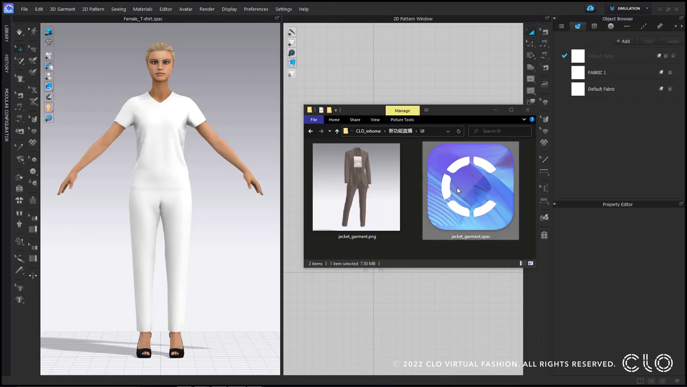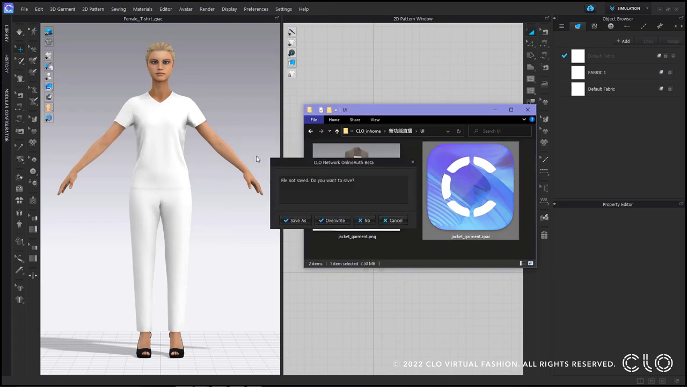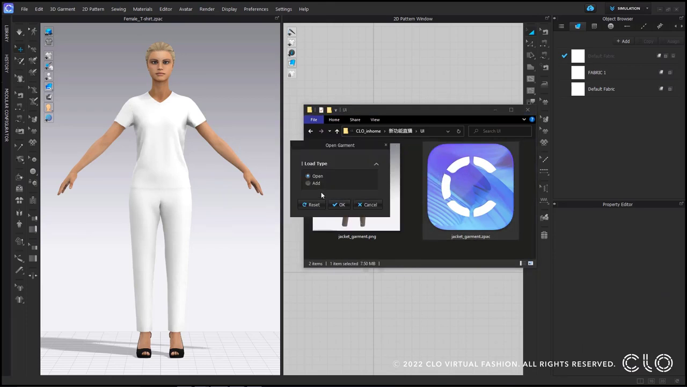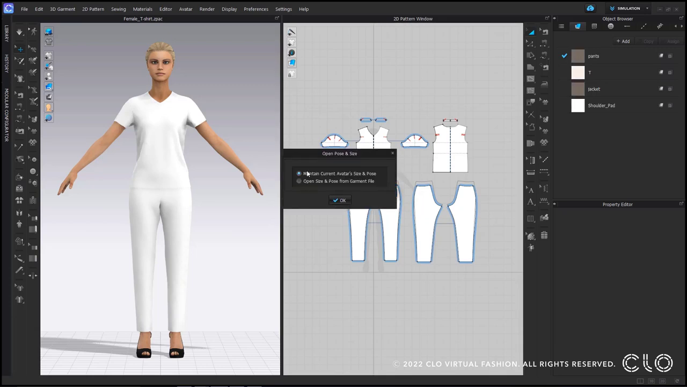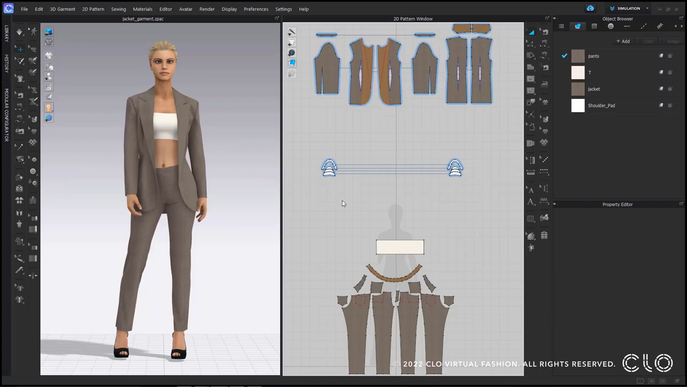Last but not least, I'd like to introduce the improvement while loading garment files. We can choose to maintain the current avatar size and pose, or open the size and pose from the garment file from 7.0, which makes things clearer than before.